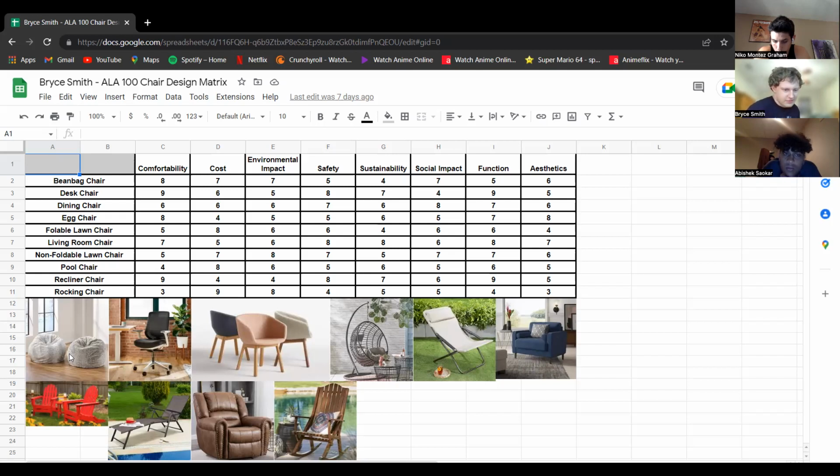Safety, I said that it's kind of middle. It's not the best for safety. Sustainability, these will last for a good amount of time, but I've seen these break before, and there are some of these chairs on this list that won't break that easily. And yeah, that's about it. The social impact is pretty good because typically they're set up right next to each other. So if you have other people at a certain pool, you can typically talk to them using these chairs.